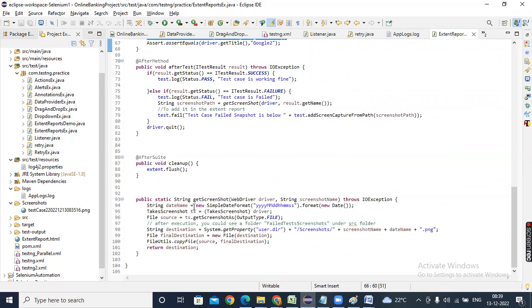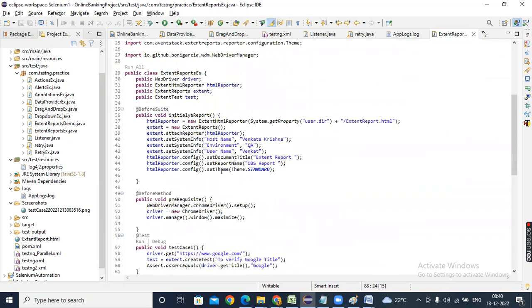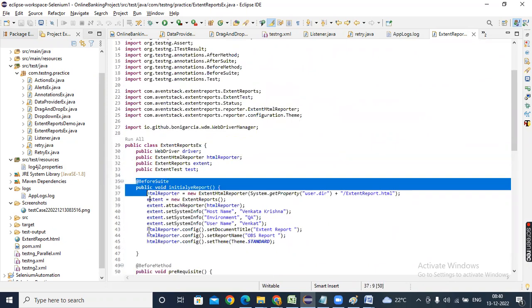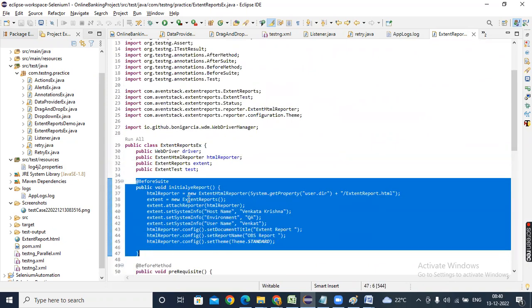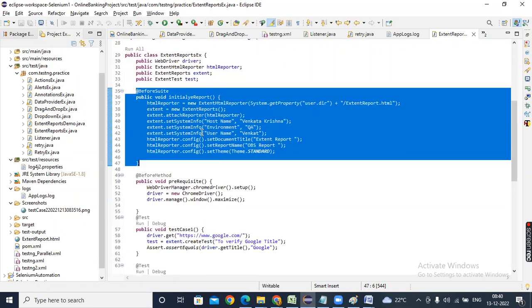Any other questions, anything here, guys? Extent.flush means it is going to close the extent report. Now I hope you understand the importance of BeforeSuite, correct? It will run only one time for the entire suite. So one time only we need to generate the report, not multiple times. This is the simple example of how BeforeSuite can be used.